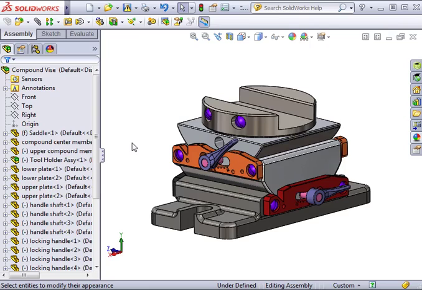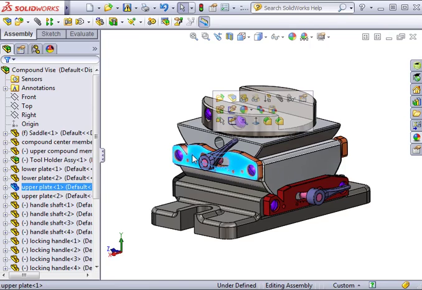I can click on any of the parts in the Feature Manager or graphics window to bring up the pop-up toolbar. The two part icons with glasses represent the Hide Show Components option and the Change Transparency option. The Hide Show Components icon will make a part disappear, and the Transparency icon will change the transparency of the component, much like a wireframe view.